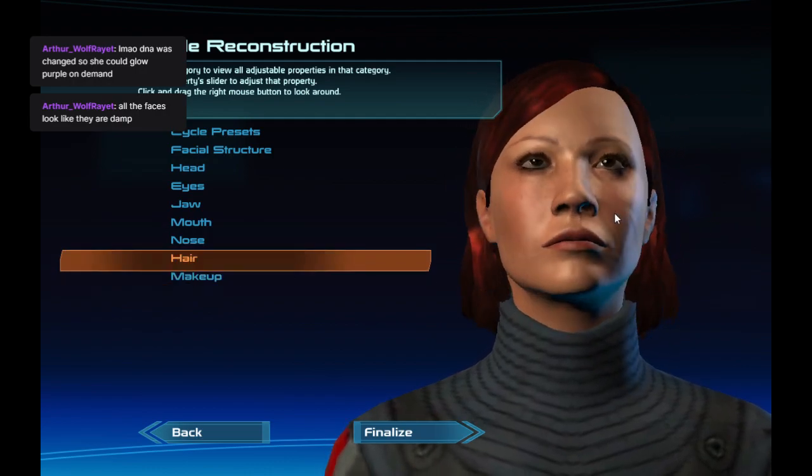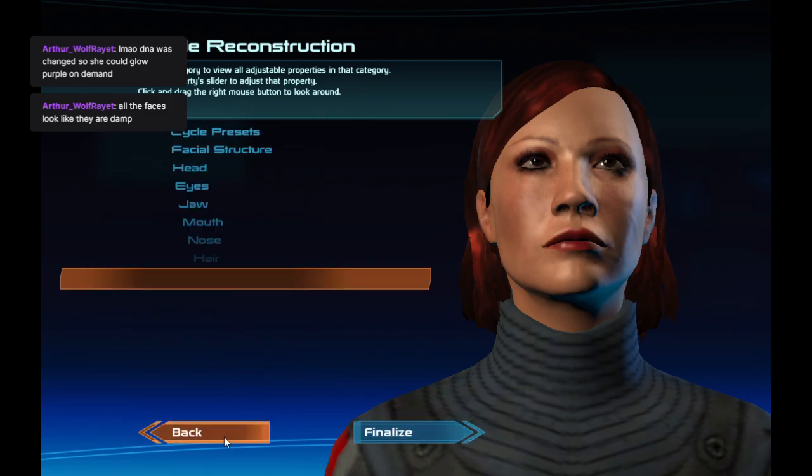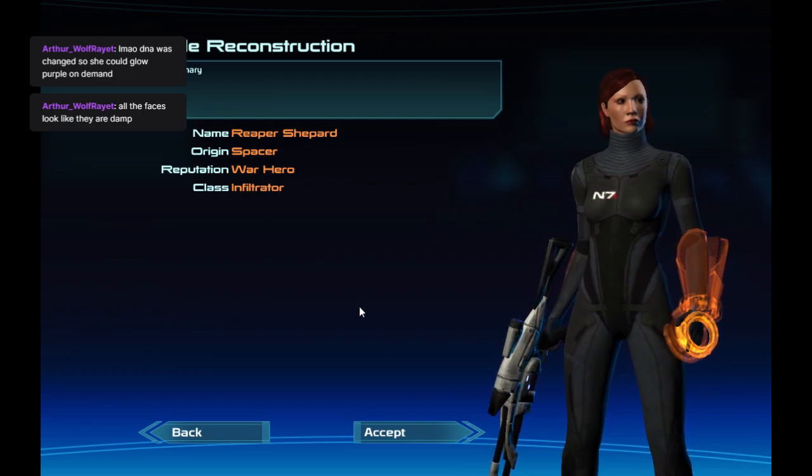And makeup, well, there we go. That will do. Profile we have our complete. FemShep. Reaper Shepherd is born.